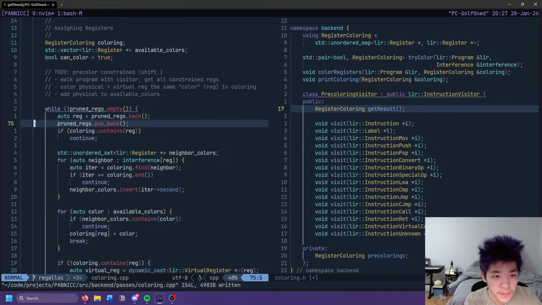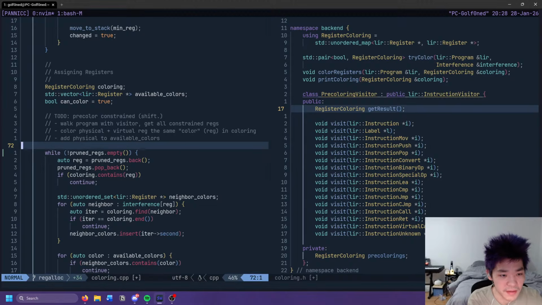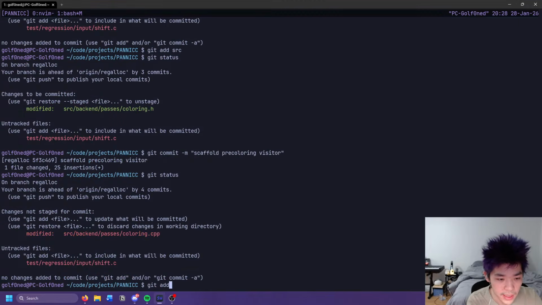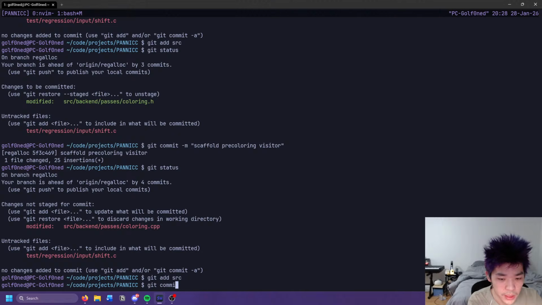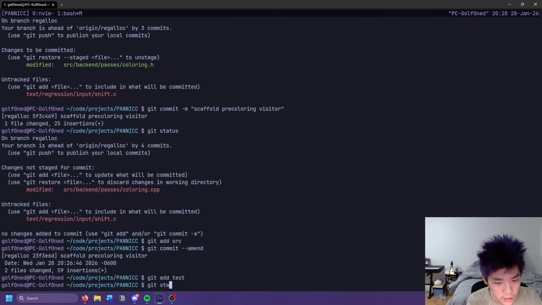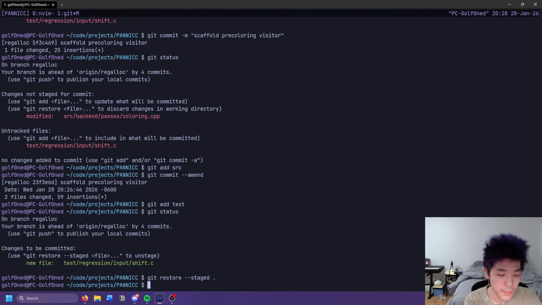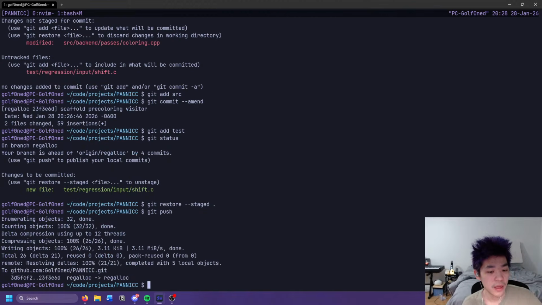So it's up here. So I guess for auto. Oh, fuck. Okay, I do need to head off in a second. Okay. We'll save this for next time. Let's add source, git commit amend. Okay, we'll save that for next time. Okay. Git push.